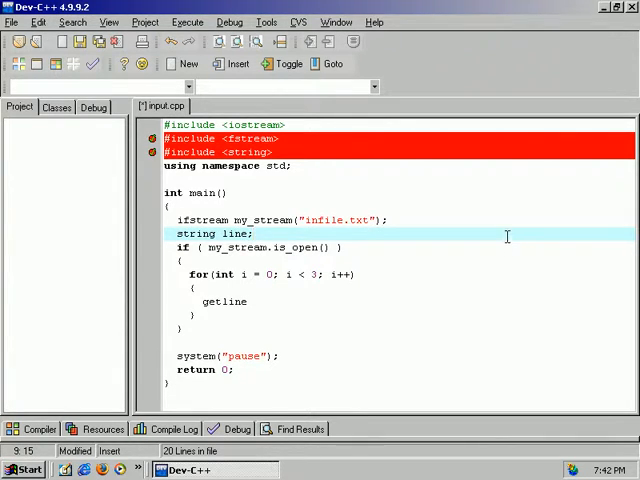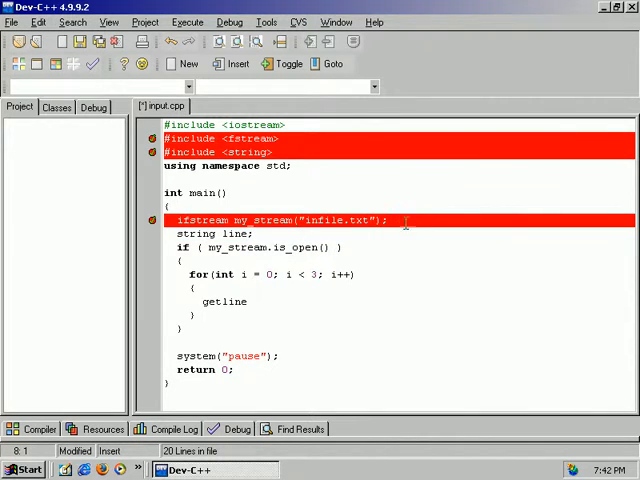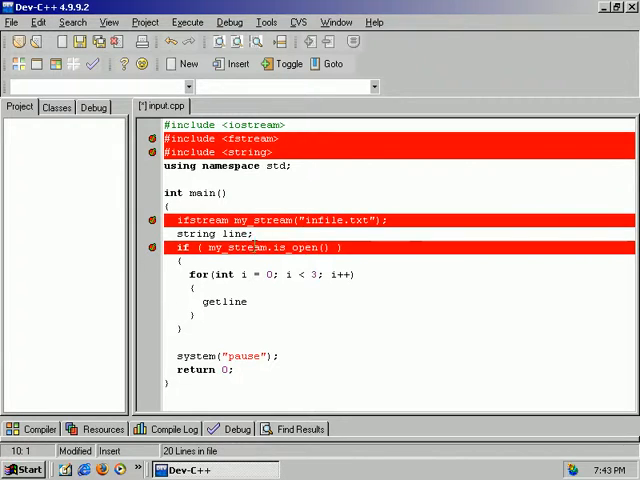Okay, so now for the getline command. I'm going to highlight the new things that we're working on here. This line here, the if it is open, we have to make sure that we make note of this, and the rest of this stuff we recognize. So getline, and then in parentheses, my stream, separated by a comma for the next input variable, is line. So we'll get it from my stream and we'll save it to line.